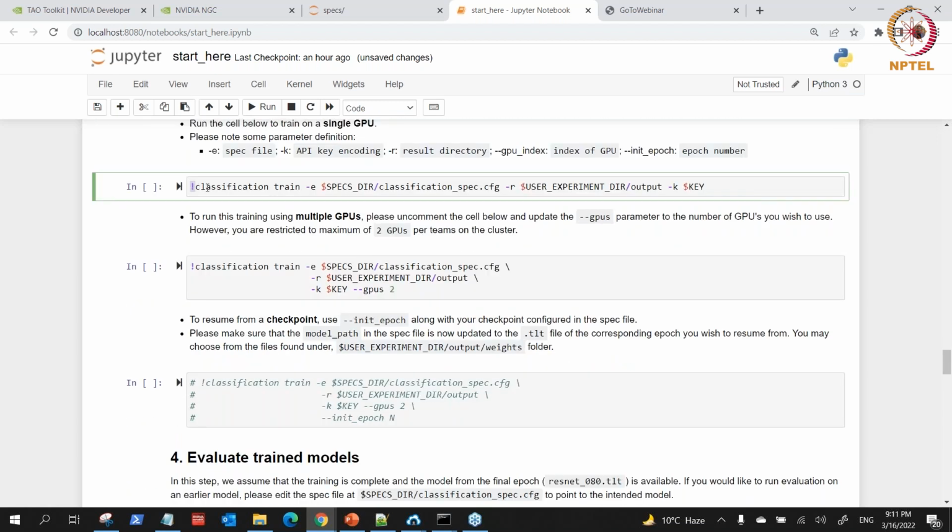So here you can train. If you want to train, you have classification, then this keyword train. This flag here, -e, specifies the specification file, which we've just configured. And when it finishes training, where does it need to save it? This one refers to that. It will save it in a folder called output. And then it needs an access key. So these are the flags to use to do that.